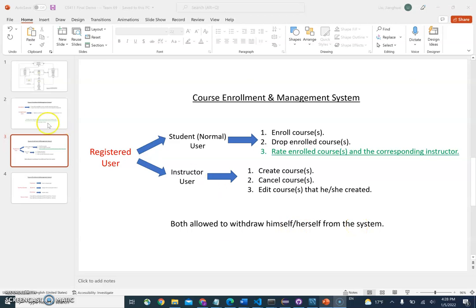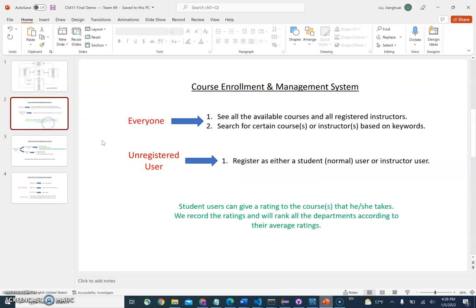And in addition, everyone who has access to our application is allowed to see all the available courses and all the registered instructors. They are also able to search for a certain course or instructor based on some keyword. And anyone who has not registered is allowed to register as either a normal user or an instructor user. That is basically an overview of our application.